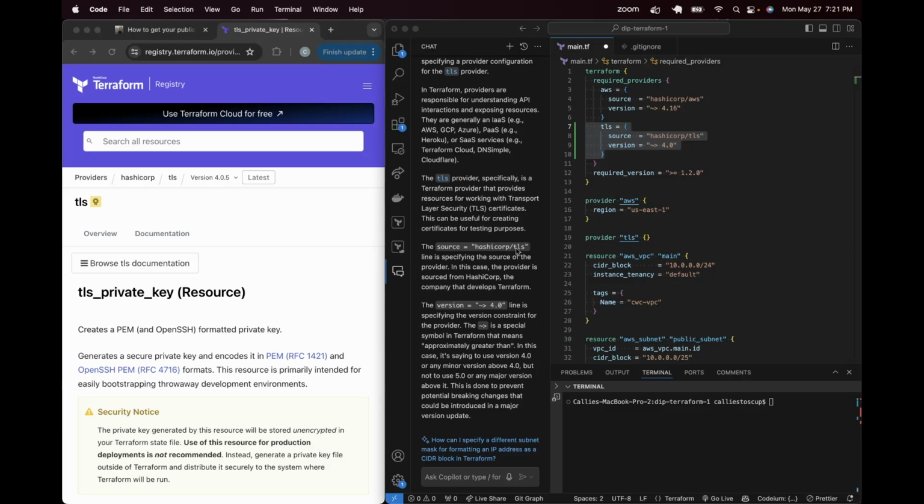The source HashiCorp/TLS line is the source of the provider. In this case, the provider is sourced from HashiCorp. The version tilde greater than symbol 4.0 line is specifying the version constraint for the provider. This symbol is a special symbol of Terraform, meaning approximately greater than. It's saying use version 4.0 or any minor version of 4.0, but not to use 5.0 or any major version updated. All right, so we are saying that we can use anything between 4 and 5, and we are at 4.05 for like the latest, so that seems like the good one to do.